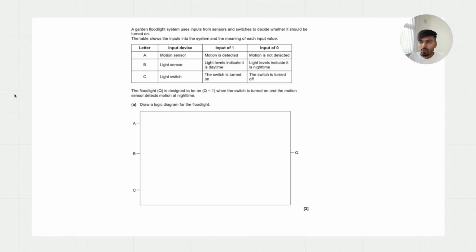Let's have a go at this question. This question has been the most poorly answered question on OCR's exam questions. A garden floodlight system uses input from sensors and switches to decide whether it should be turned on or not. The table shows the inputs. A is a motion sensor; an input of 1 means it's detected, 0 means it's not detected. B is a light sensor; a light level of 1 indicates it's daytime, and 0 indicates nighttime. Then we have a light switch. If it's turned on, that's 1. If it's turned off, it's 0.